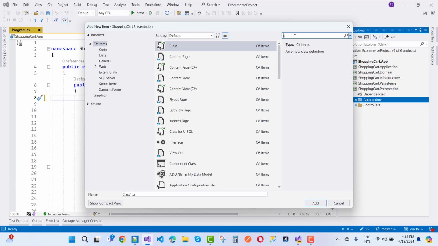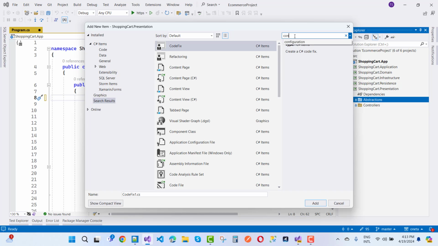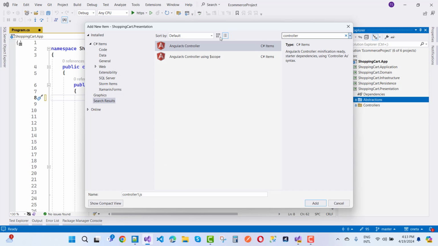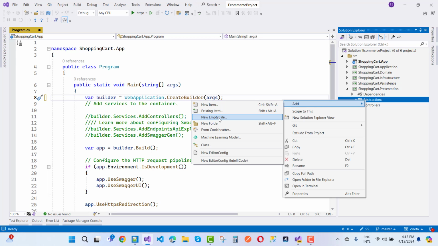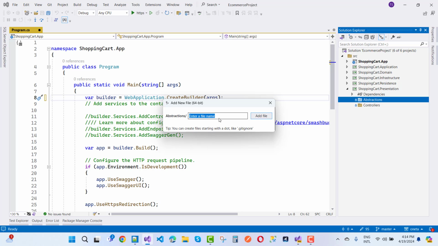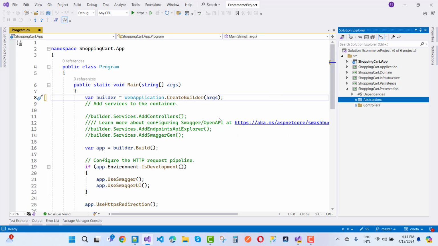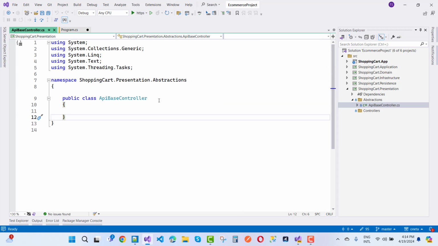So just search it, controller, and you know that we have such directories. Under the directory, we all know that this is the shopping cart presentation layer, which is a simple class library project. So you can just add a new class instead of the controller. So new empty file, and the name is API base controller.cs file.